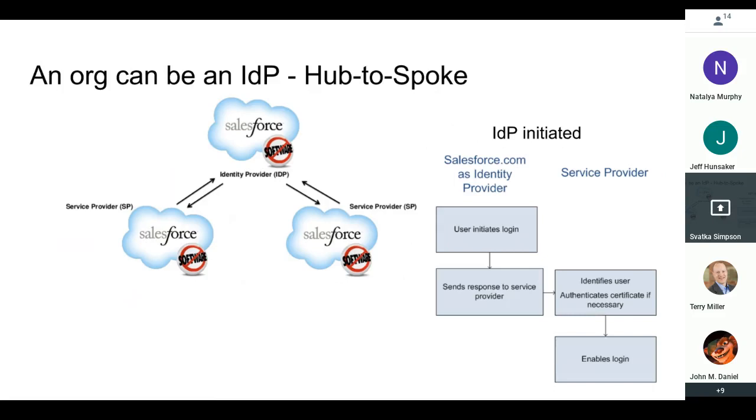Natalya, take a look at my slide. Do I have the right IDP slide here on the right-hand side? I think I do. I don't know. I only see one slide. I don't see like a right hand, left hand.